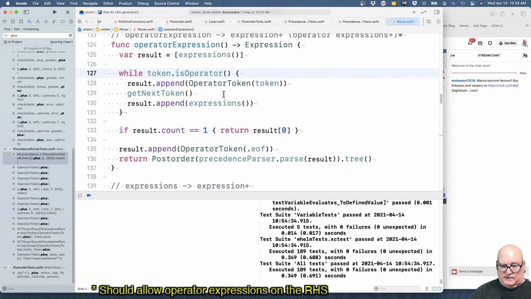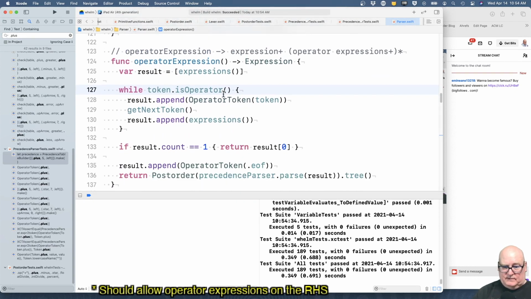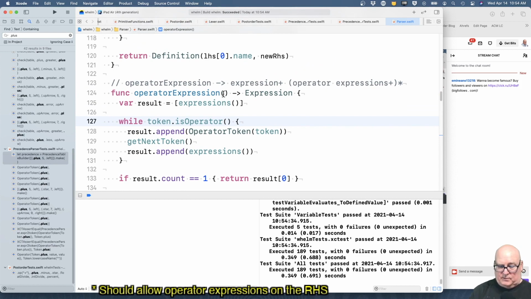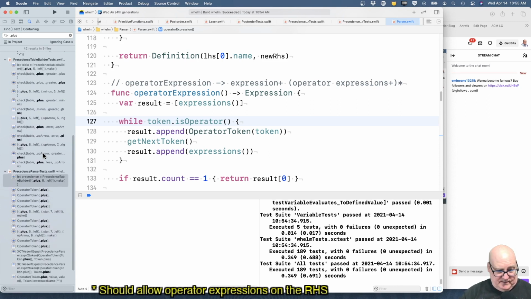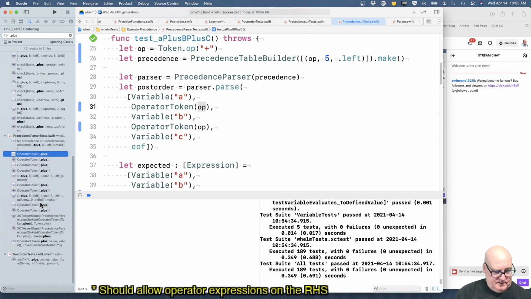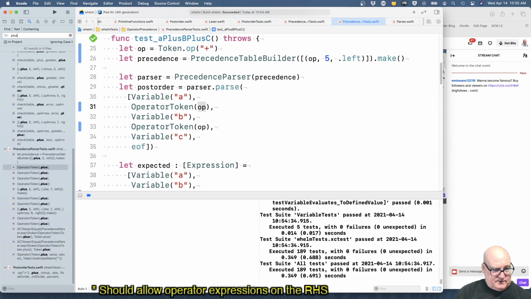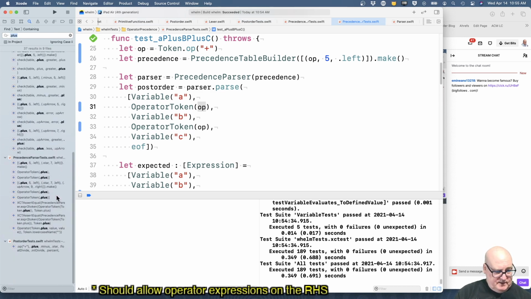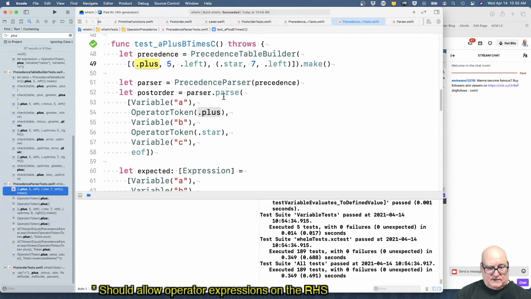Okay, well, token is operator. That's our parser. So we're still, well, we're still in the precedence parser, so that seems okay. Let's do a little bit more in there. Okay, so this one's okay. That's a leftover from the search. Try again. Precedence Parser Tests. Okay.